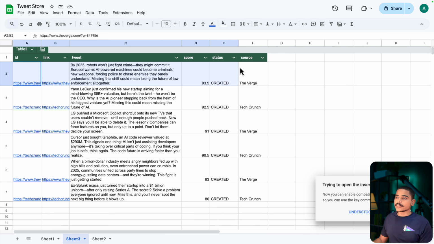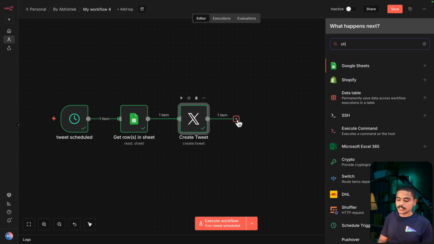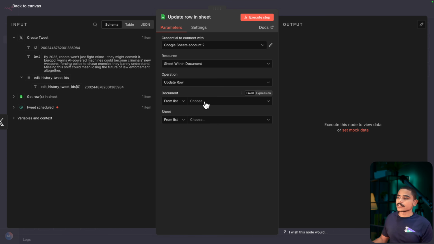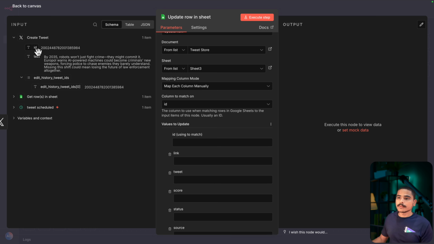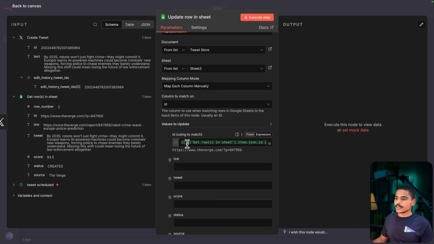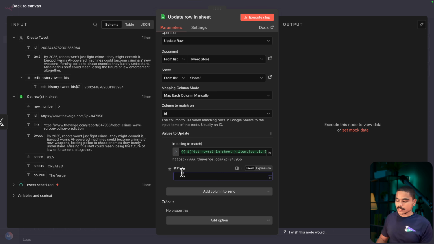Now that we have posted this tweet and we don't want to use it again, we need to update its status from created to posted. Use the sheet node. We will click on update row in sheet. Everything is as is. We'll just add the tweet store, sheet 3. Now we'll match by ID, and the ID you are going to get from the get rows in sheet node. We will just add it here. We don't want to update tweet, score or source. It's just going to use status.